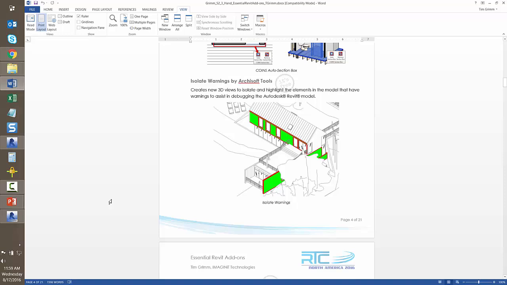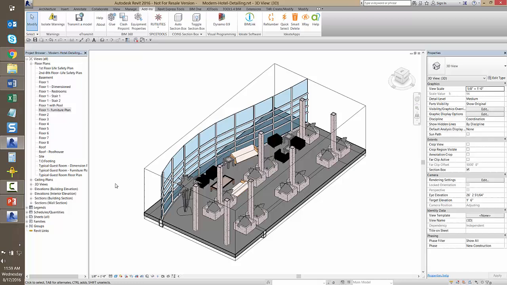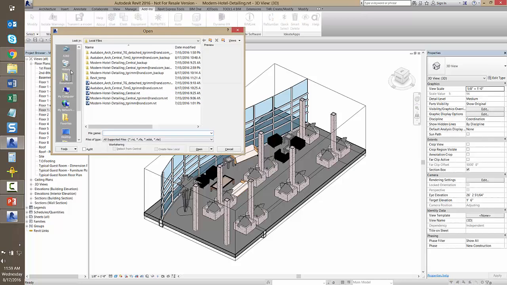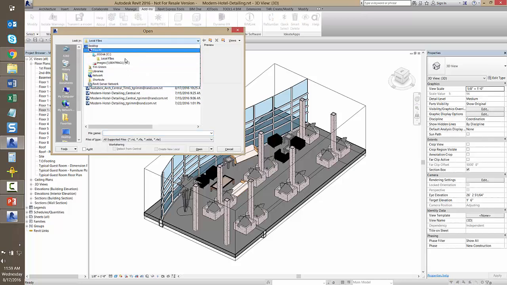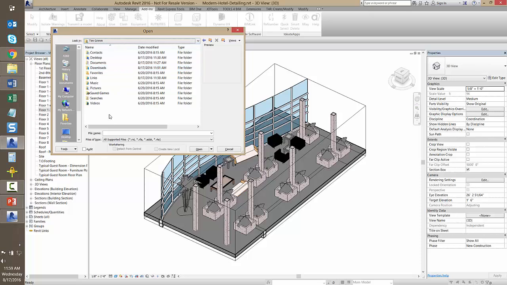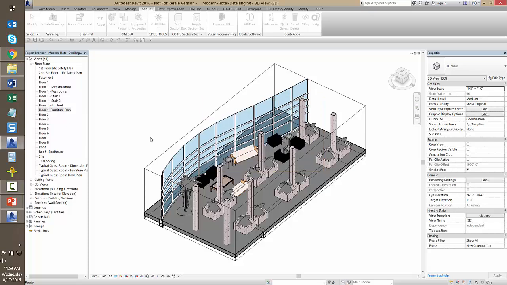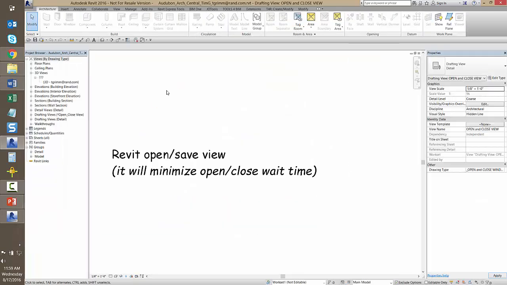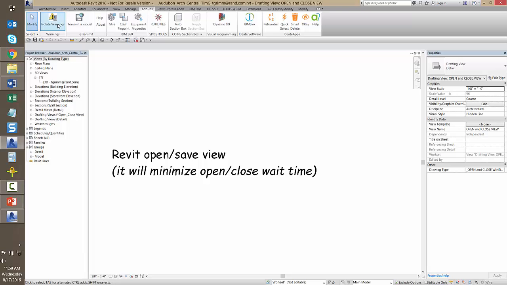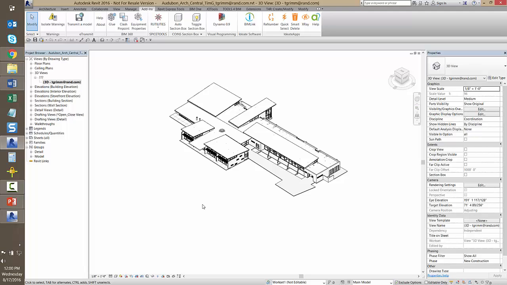The next one is Isolate Warnings by a company called Archisoft Tools. And let me open up a different model here, one that I know has some problems in it. So here on the Add-ins tab, I have Isolate Warnings. Actually, let me go to this 3D view first. That's what this model looks like. It's sort of a residential model, I think.